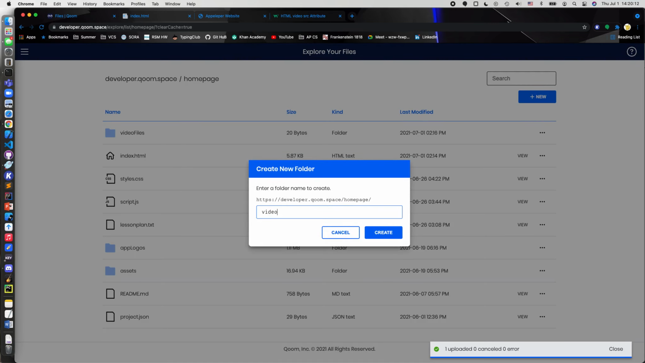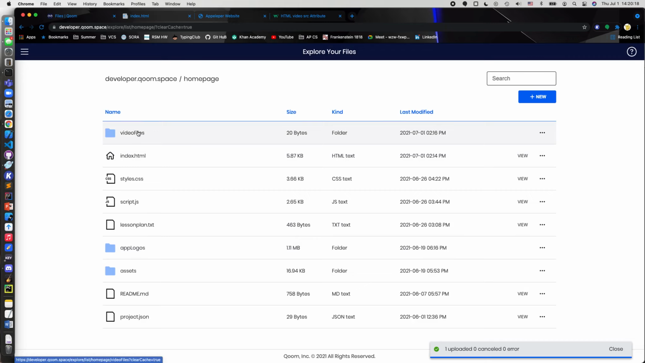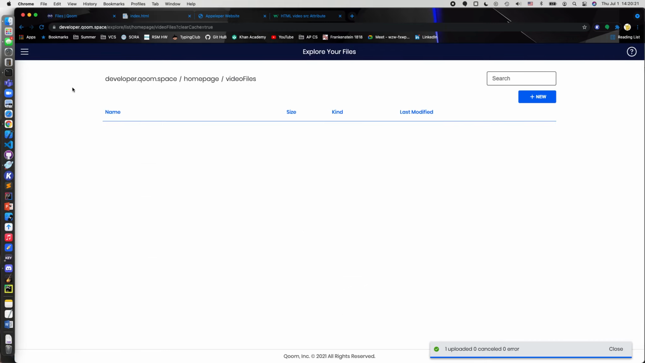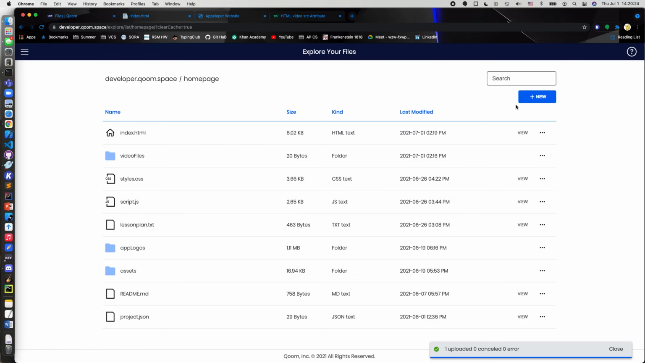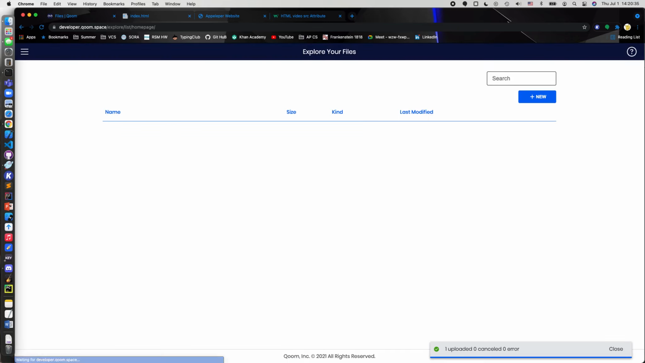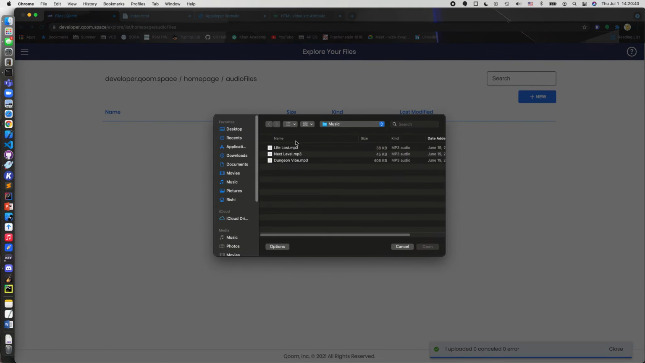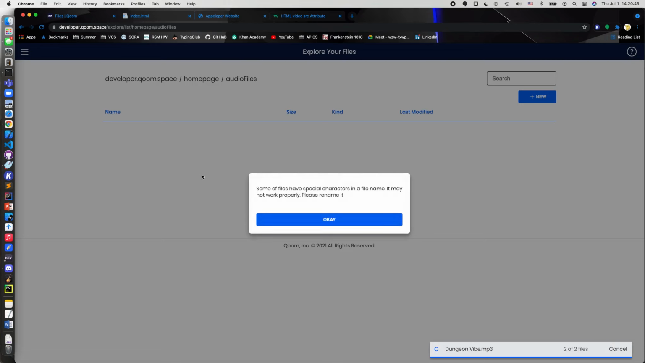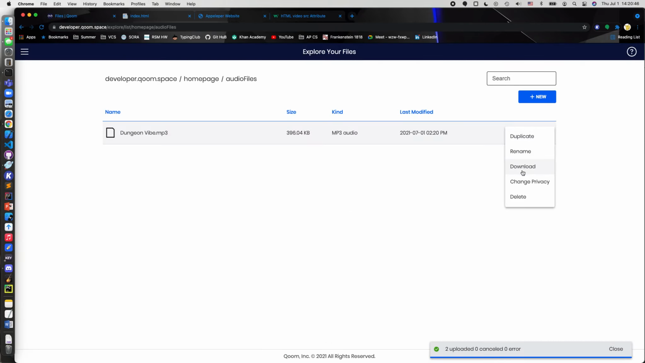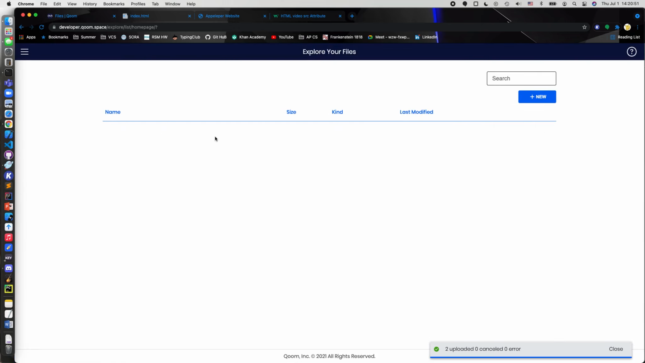In here we can do video files. Yeah, sure. Go into, I deleted audio files. That's not good. Let's quickly re-add audio files, because without that, our audio will not work. So let's just do audio files here. File upload, and upload this file again. Rename it. Back to this. And that's done.